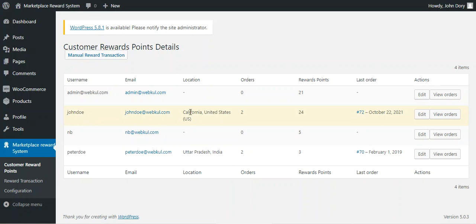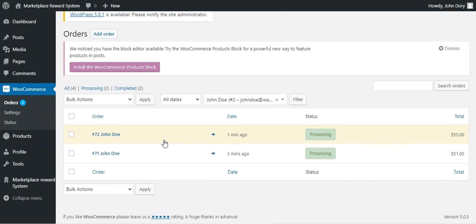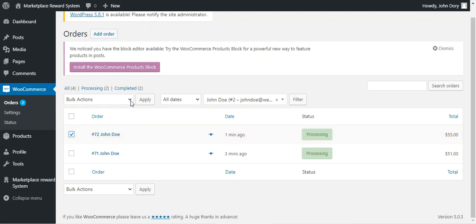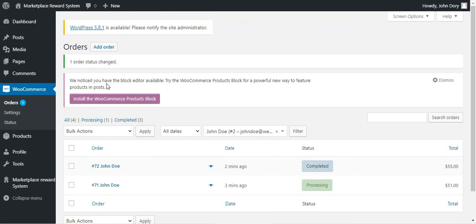So we had placed the order as John Doe. So let's view the orders for John Doe. So we have placed two orders. In one order we made use of the reward points. This is the other order. Let's set it to complete and apply. And you can see that the status would be updated. The order status has changed, as you can see.